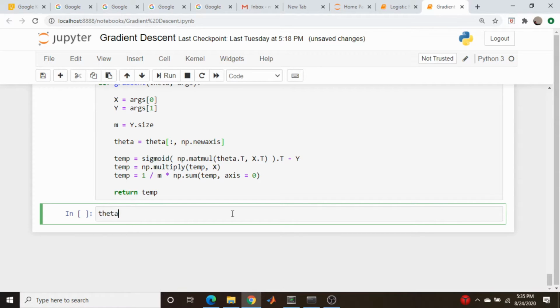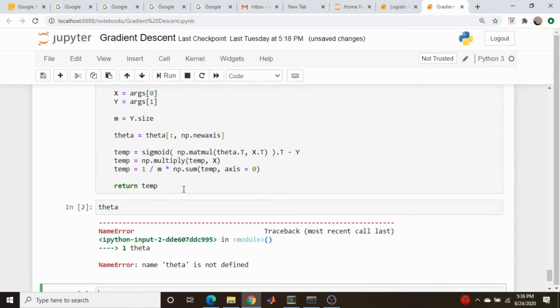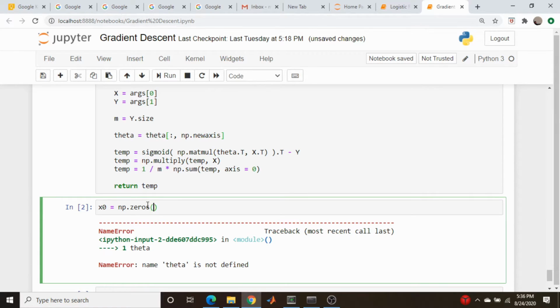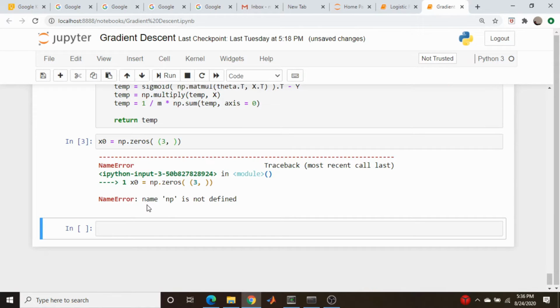Do I have a theta defined? I do not. So let's say theta, let's call it x0 to be consistent with what we've done before. x0 is equal to np.zeros. We're just going to make it a vector of zeros, and we're going to make it 3 long. Oh, what's wrong here? np, how is it not defined? Oh, I shut down the notebook. Let me just rerun all these cells.